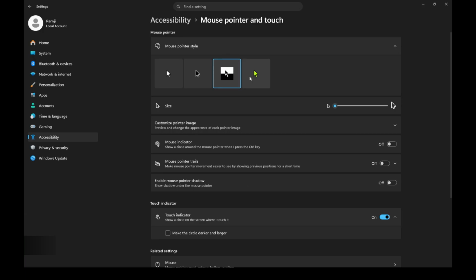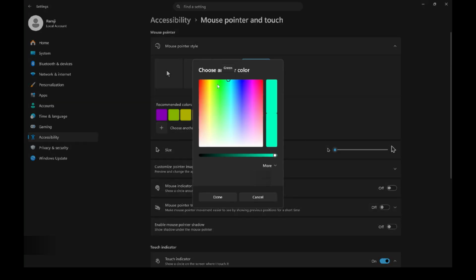Want your own shade? Click the plus icon, use the color picker, and adjust saturation and brightness. I recommend a bold, saturated color. It stands out without causing eye strain. Hit Done to save it.